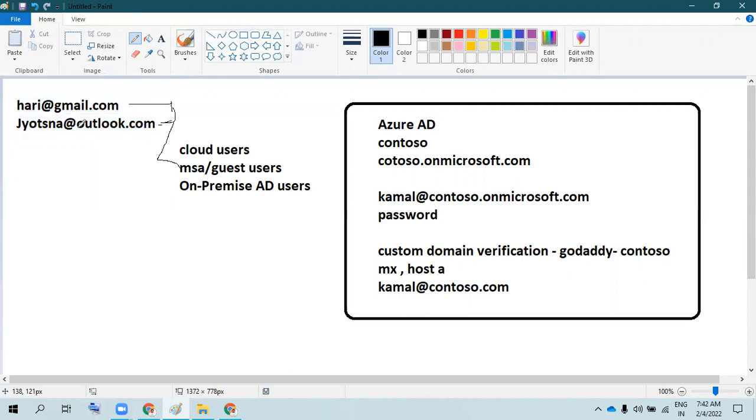So what happens is when I add their email IDs into my Azure portal, they will get an invitation from my directory, which is contoso.onmicrosoft.com. One, they have to accept the invitation. Once they accept it, they will log into the Azure portal. Once they log in, they can see the resources. The other one is on-premises AD users.